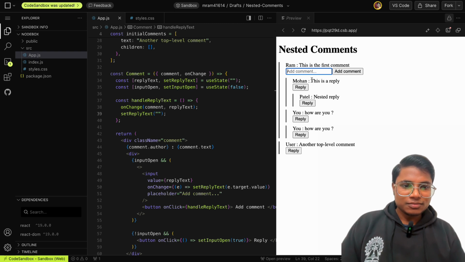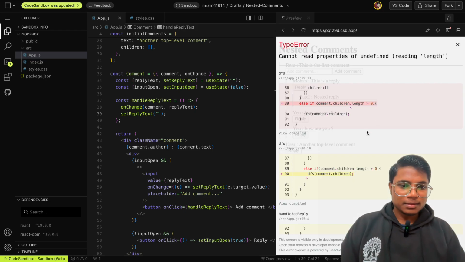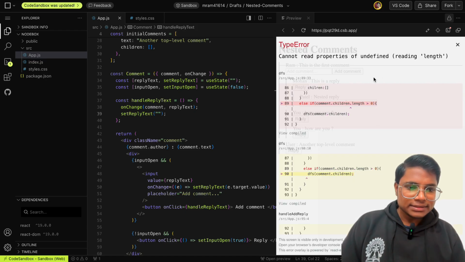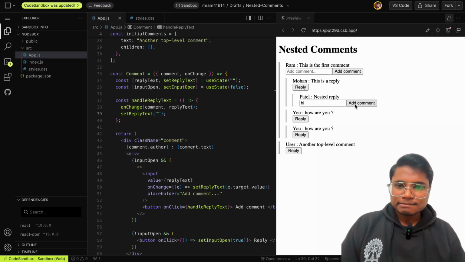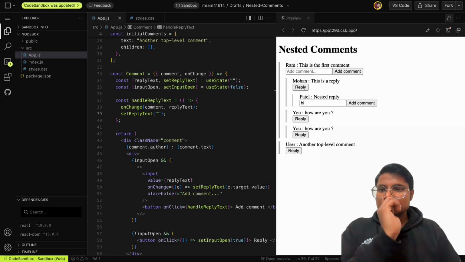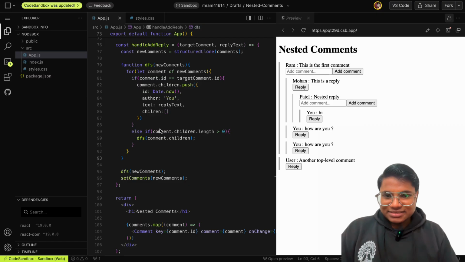And let's try to do one more thing. Let's reply here with hi. Cannot read properties of length. Okay. So after debugging it a little, I just found what the problem is here. The problem was that I have just named this children as childen. I have forgotten to add d here. So what happened is that comment.children doesn't exist there, so it gave us the error. So now it is not giving the error.